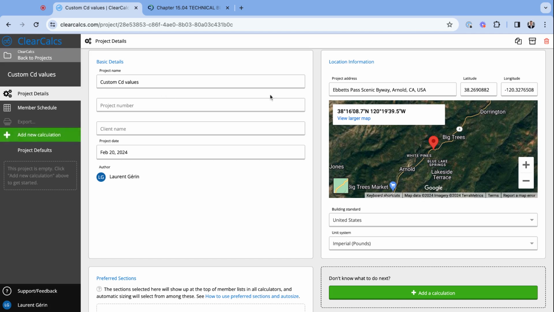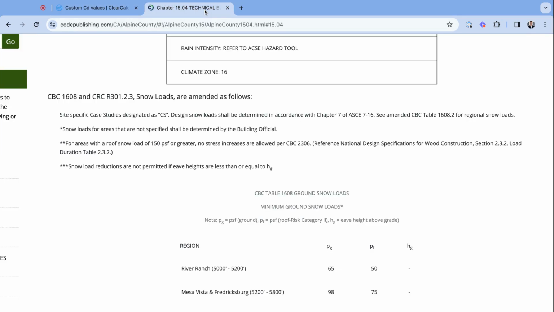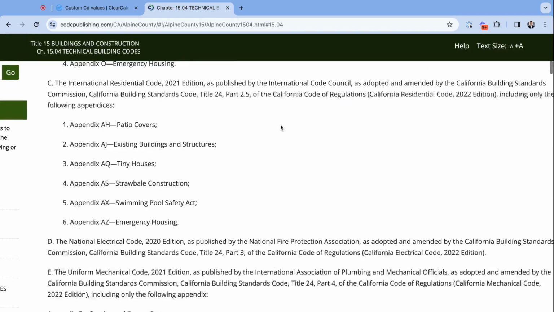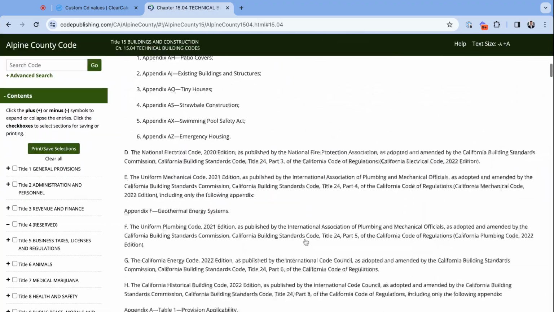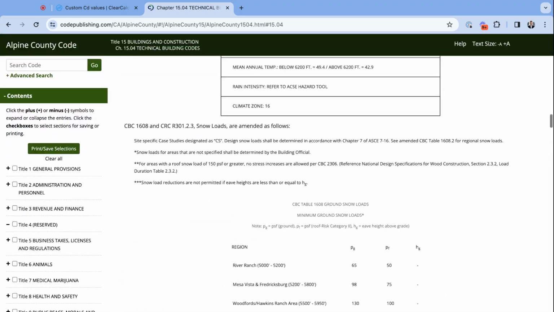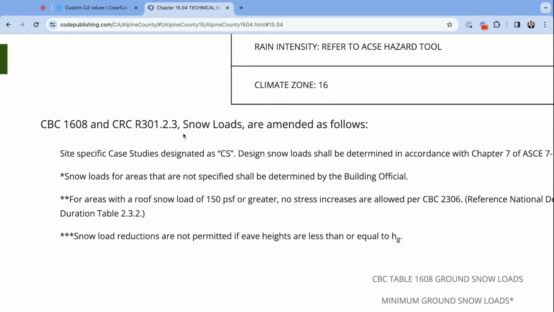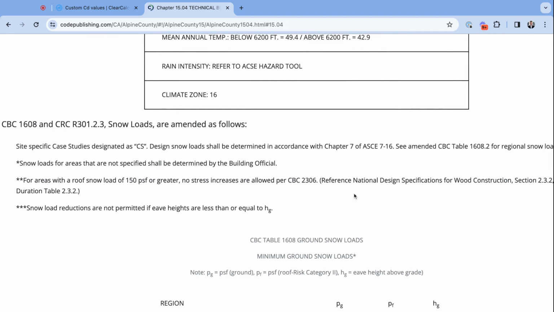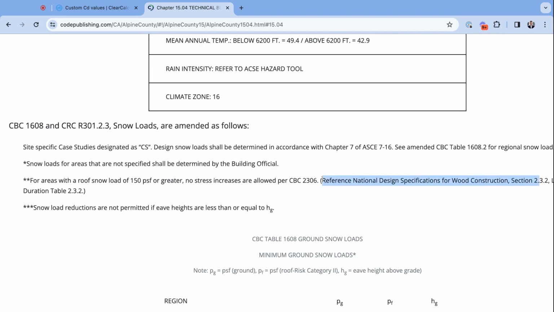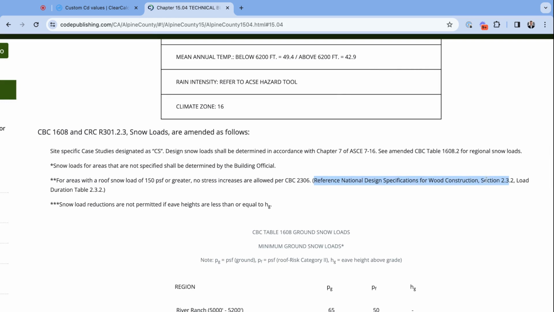So just as an example here, I picked a location in Alpine County, California. If I look at the Alpine County code in California and scroll down just a bit, I can see that the CBC, the California Building Code, is amended to say for areas with a roof snow load of greater than 150 PSF, no stress increases are allowed per the CBC. And then it references the NDS section 2.3.2, so the load duration table.